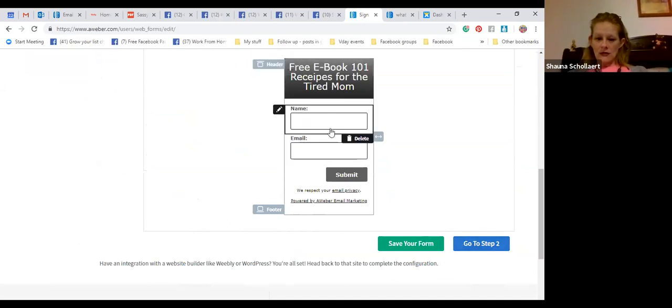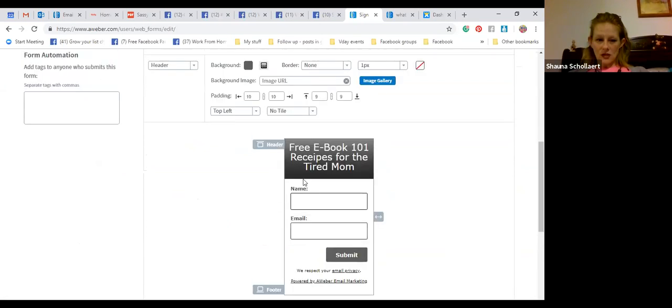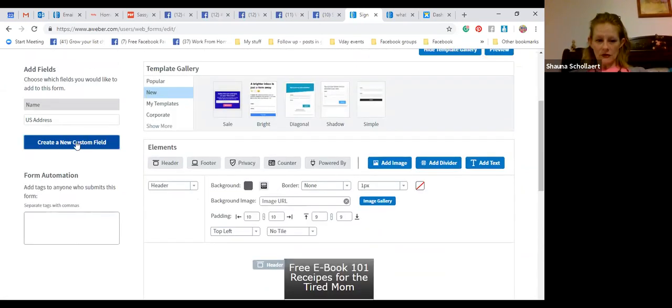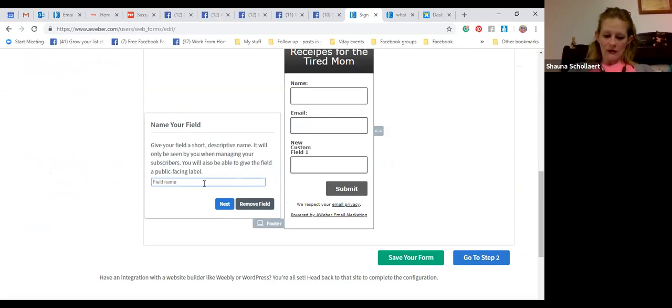You can add some more in there if you want. You can actually add fields here. You would go over here to create a custom field. And I want to know what business they're in. What's the name of their business?